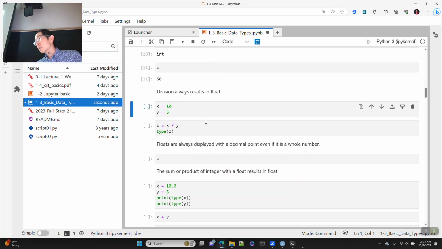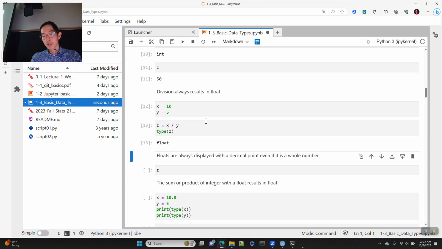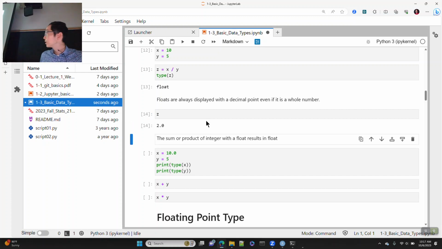Division always results in a float. Even if the result is an integer, Python is always going to store the result of division as a float. So 10 divided by 5 is 2, but Python's going to say this is a float. And to indicate that it's a float, when you print out the value 2 as a float, it's always going to have a decimal point. So it's going to say 2.0 to indicate this is a float, not the integer 2.